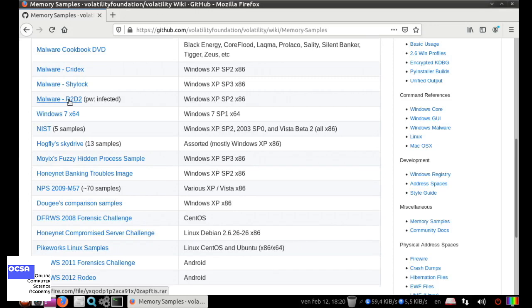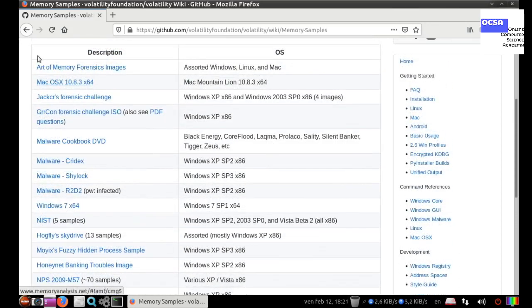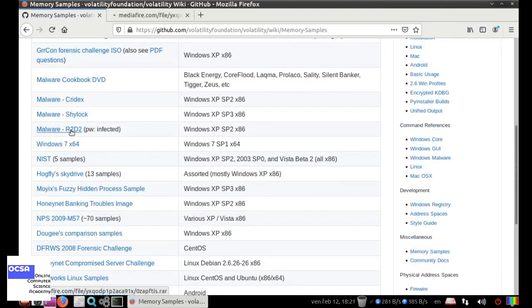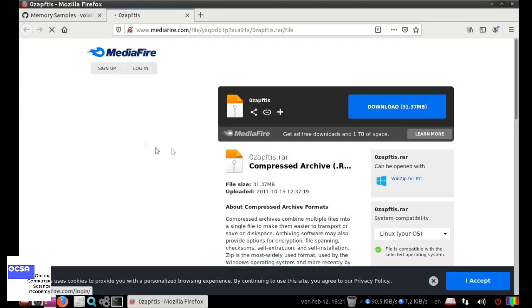We will download the R2D2 infected virus, but above that we have Windows 7 64-bit that is not infected, and we have several memory images infected by Cridex virus, Shylock virus, and others. We also have Android memory images to download, as you can see here, and macOS images. So I will download the 0zapftis image.